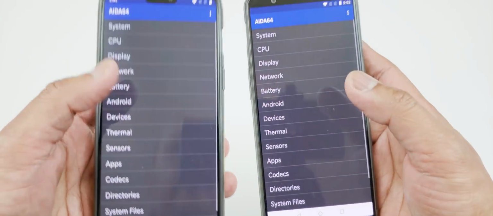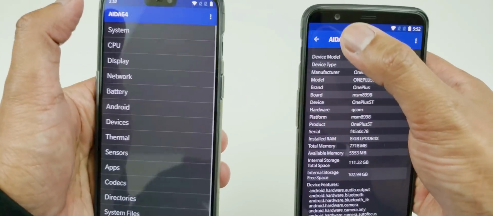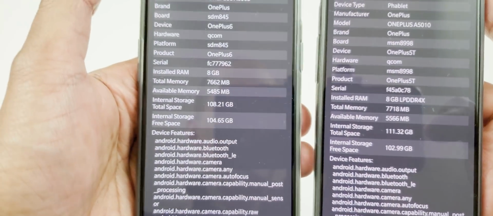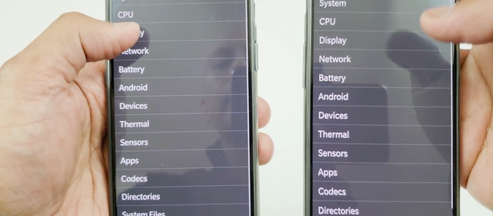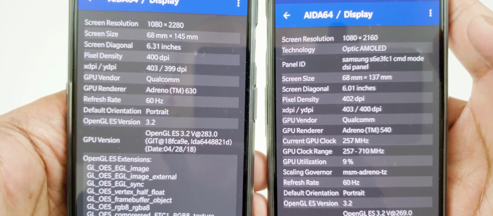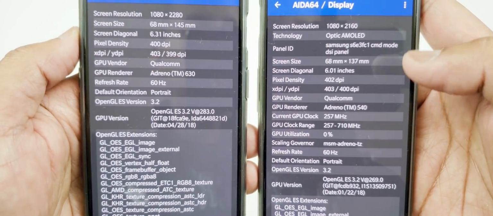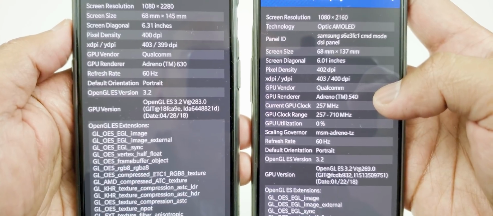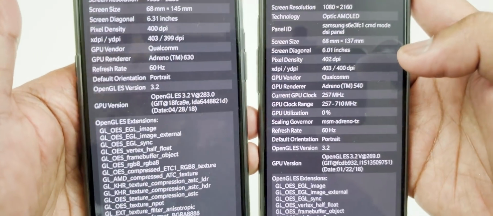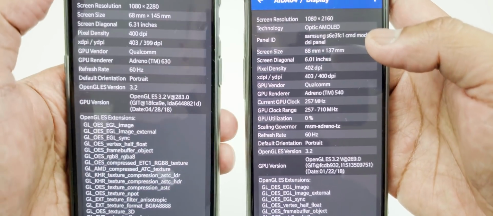All right, so when we look at the specs here, guys, we are running Oreo, the latest Oreo. Both have 8 GB of RAM and 128 GB of internal storage. Display, it's 1080p, but the OnePlus 6 has 2280, whereas the 5T is 2160. They are both AMOLED. So we've got the Adreno 630 on the 6 and 540 on the 5T. And those are the specs, guys.